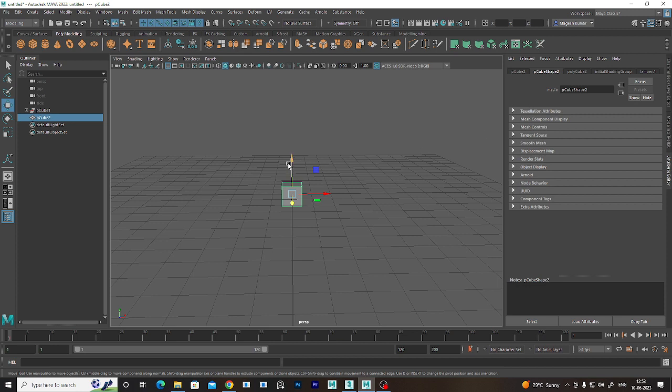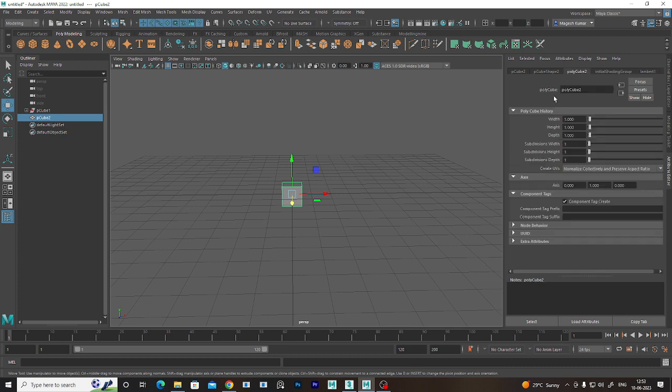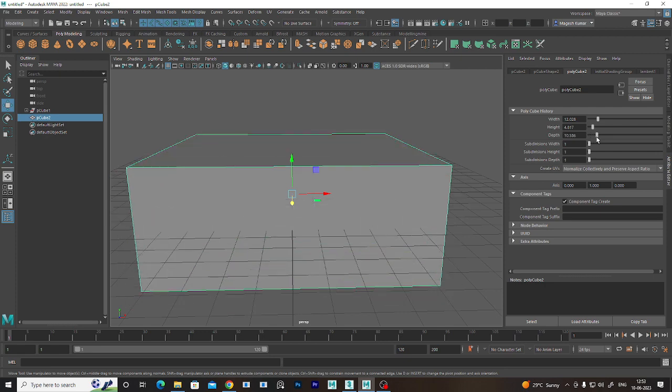Here you can see Lambert1 is written. Basically Lambert1 is the material, or shader, that has been assigned to this object. So it has all the features like shaders, initial group, polyCube values, segments and all. Everything is there: subdivisions, width, height.